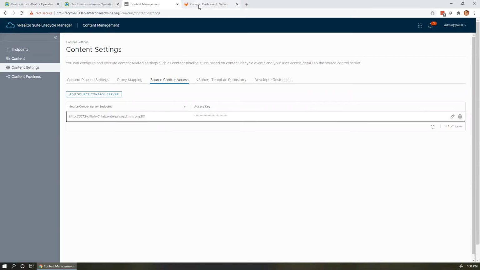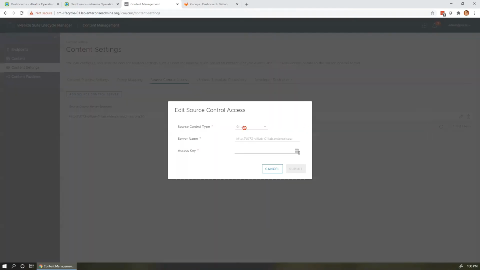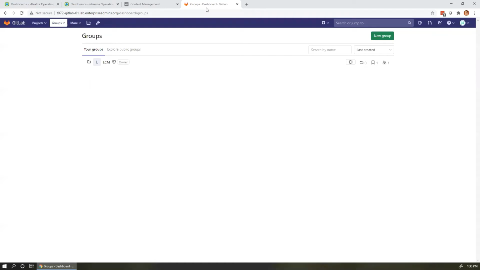So we'll go ahead and jump over to GitLab while we're in here looking at the source control server. We'll edit this entry here. It's GitLab, and we've got our server name listed. We need an access key. So I did want to take a second to walk through the things that get created in GitLab to make this work. Right now we're logged in as the root user that gets created when you install GitLab. This is the community edition, so it only exists because of this demo.